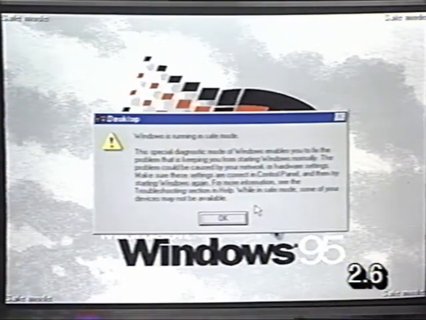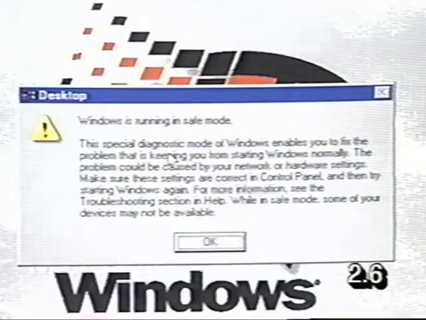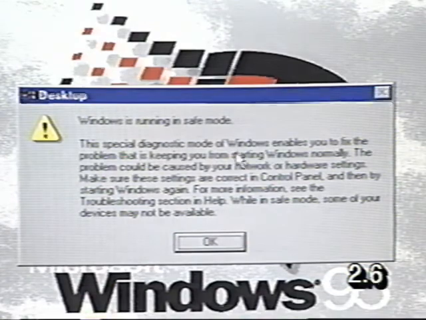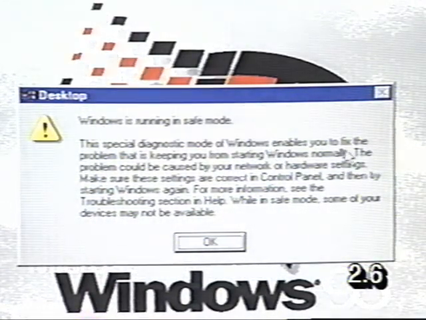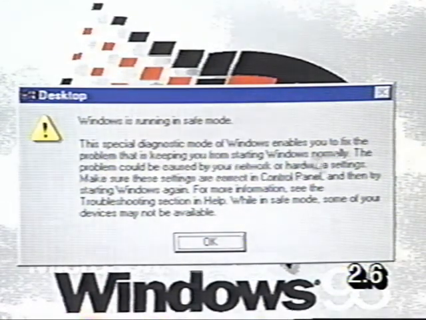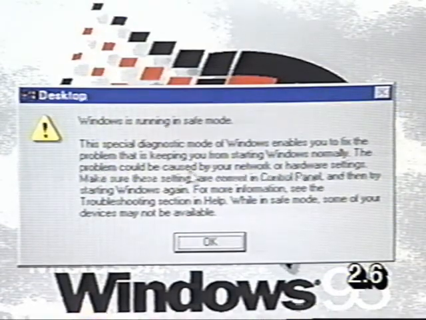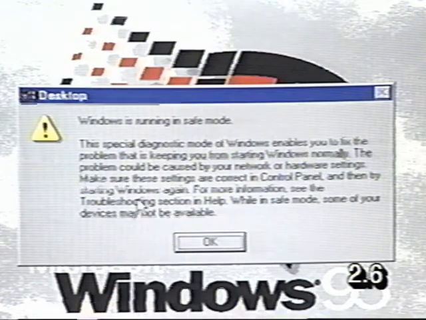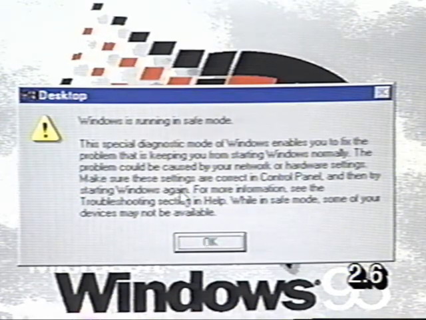When safe mode finally boots up, we get a dialog here telling us that Windows is running in safe mode. This is a special diagnostic mode of Windows 95, enabling us to fix any problem that's keeping us from starting Windows normally. The problem could be caused by our network or our hardware settings from Control Panel. Make sure these settings are correct in Control Panel, then try to start Windows again, not in safe mode. You don't want to run Windows in safe mode all the time. You just want to run it to fix whatever the problem may be.